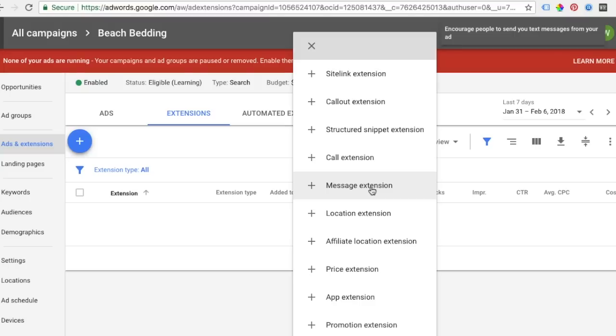Message extension, so let's just say I'm on Google, I type in, I need storage space. You can actually do a message extension where I can text a storage space company directly and say, hey, I need this much storage space. How much does it cost? And they'll text message me back or call me back or reply on email. So you can actually text message directly. This is a mobile only extension.